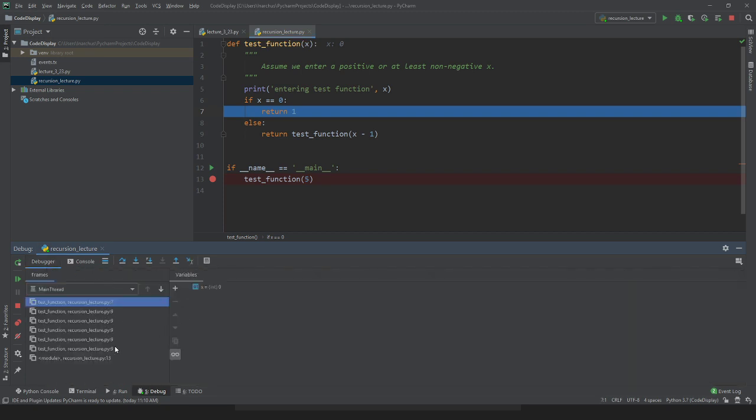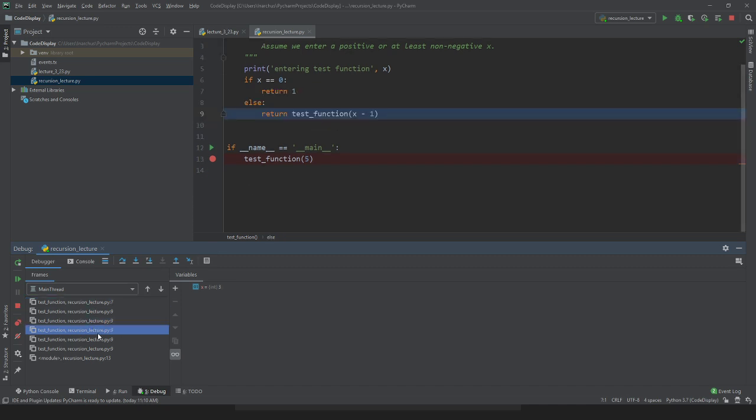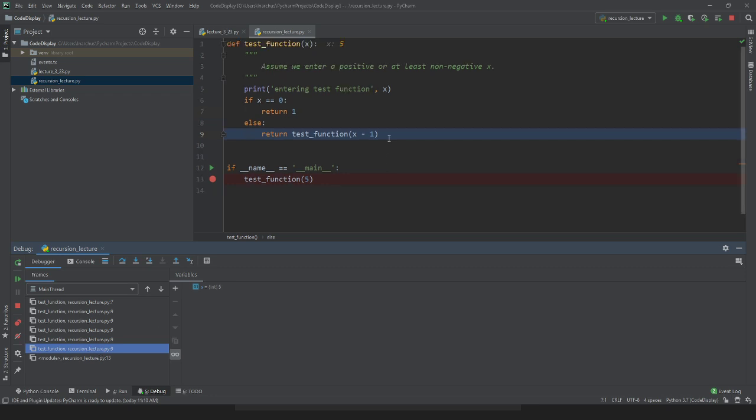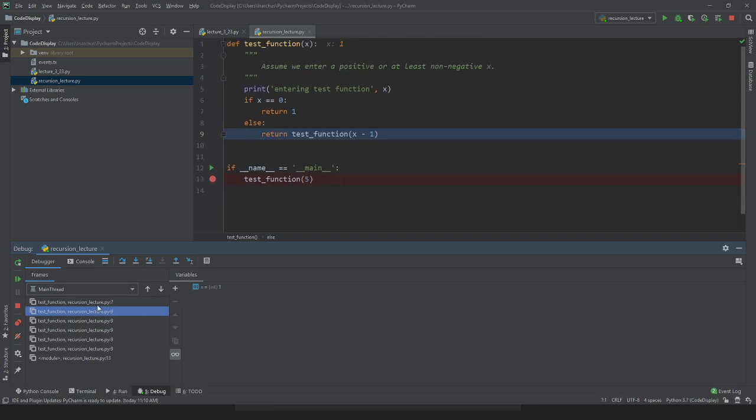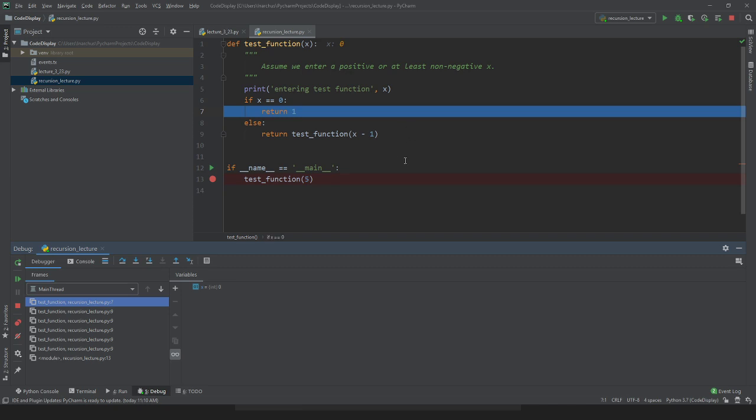What we see here is we have one test function that's sitting at line 7. It's about to return 1. And then we have 1, 2, 3, 4, 5 test functions. And you see them here, each waiting to return based on what this one returns.